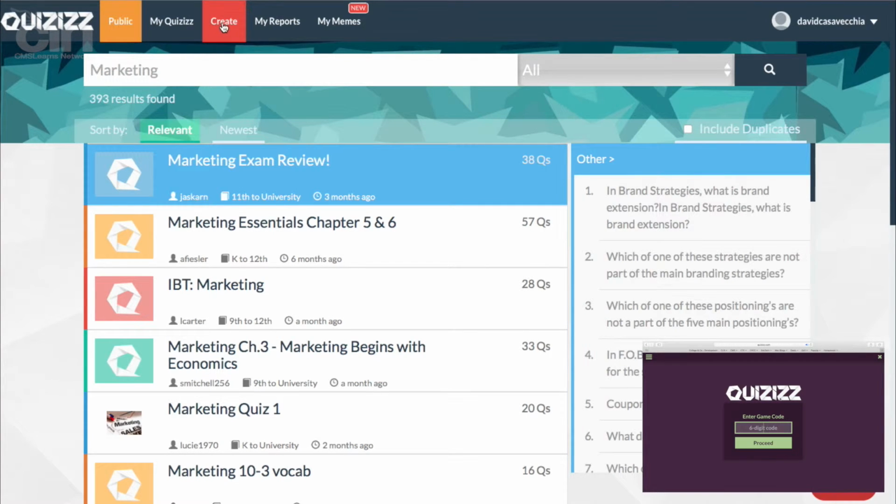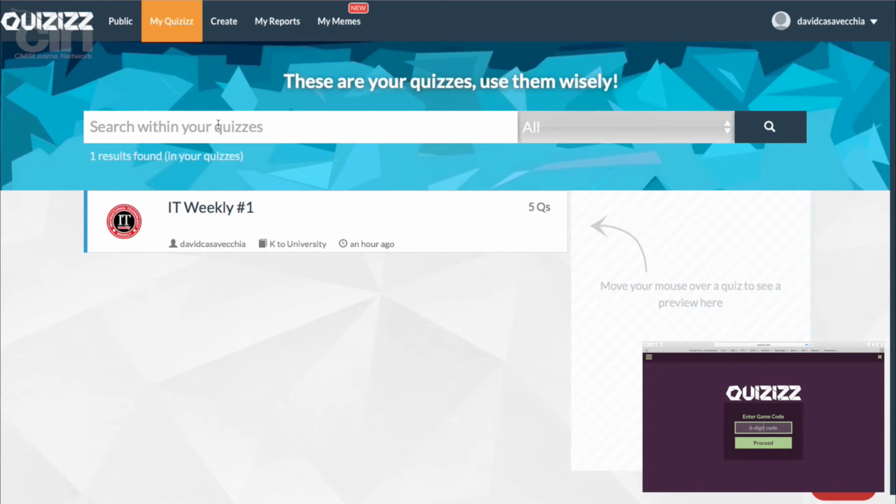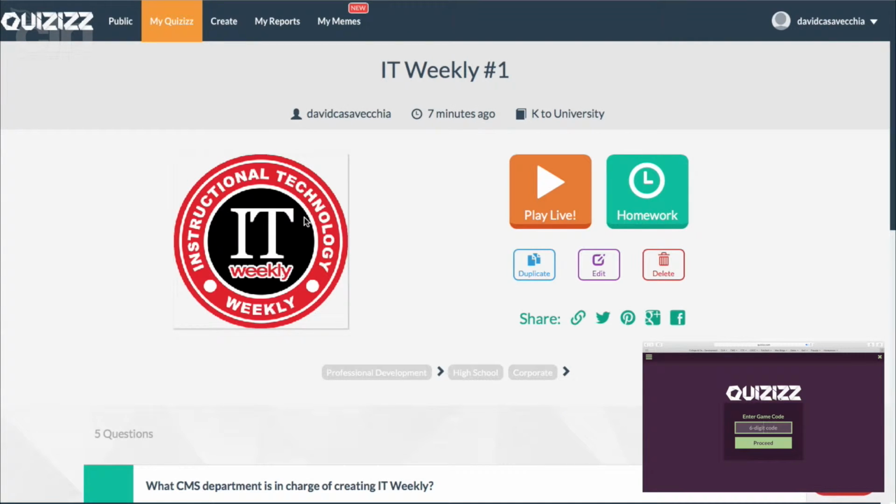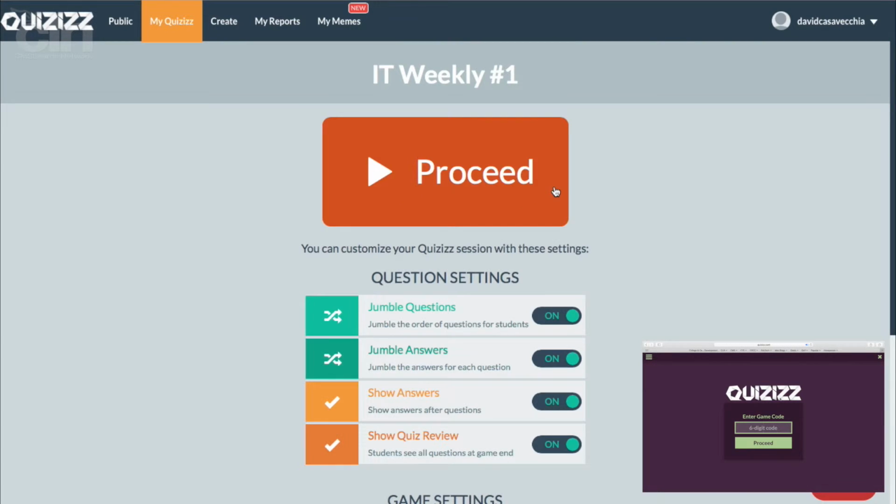But you can also create quizzes here, and we've created our sample quiz. So I'm going to go to My Quizzes. And as you can see, I've created this quiz right here. So I'm going to select it. And once again, in the bottom right-hand corner, I have my student view. So when you are ready to start your quiz, you can hit play live, or you can actually set your quiz to do for homework. So your students can do the quiz for homework. But we're going to select play live.